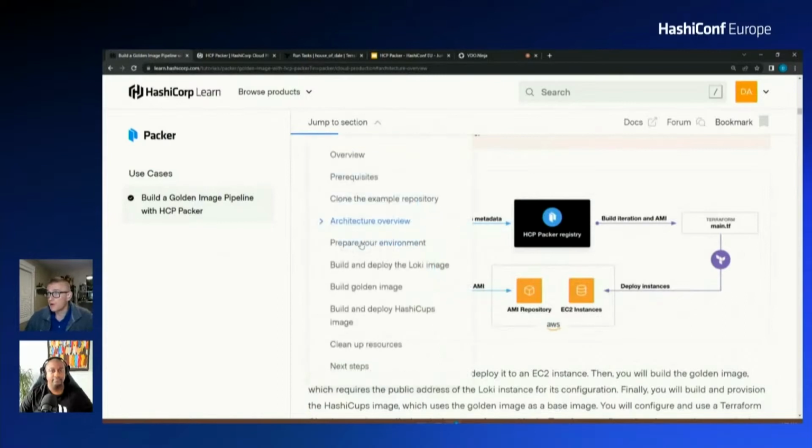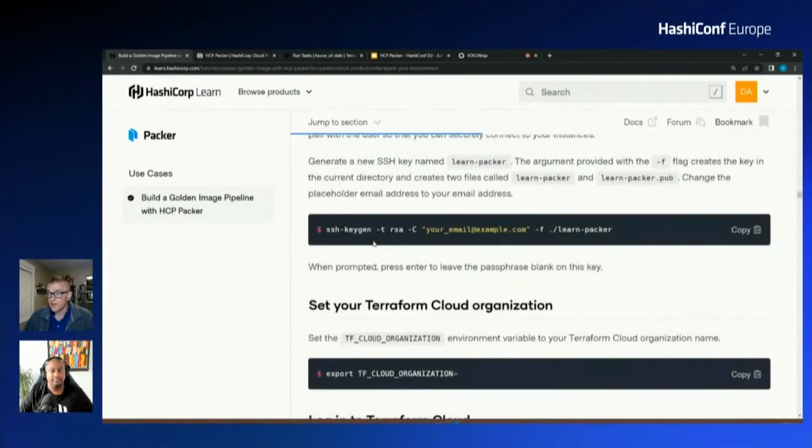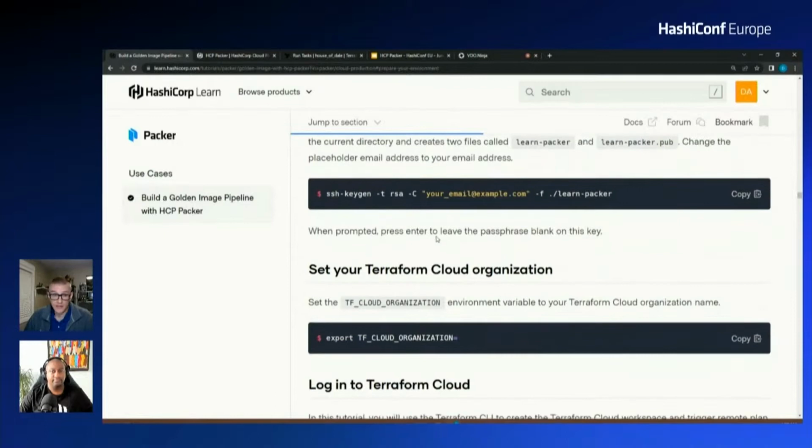and there's a few steps that will need to be done to prepare your environment for this tutorial. And like I said, most of these I've already completed today, so I'll just give you a quick overview of what needs to happen. The first is generating an SSH key, and Terraform will use this key to securely connect to the instances. I've already done that, so I won't do it again here.